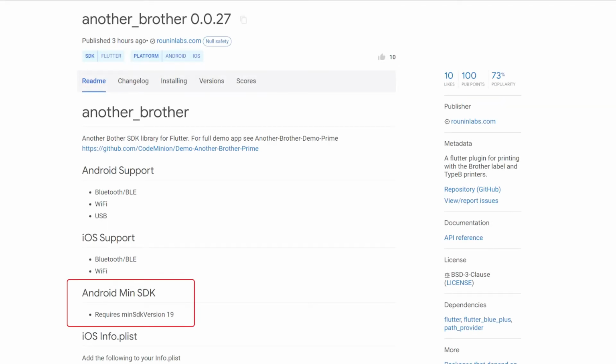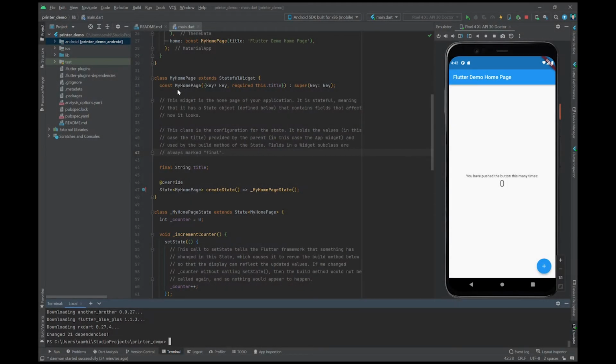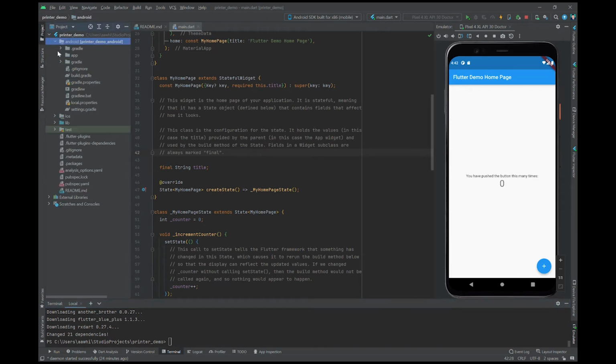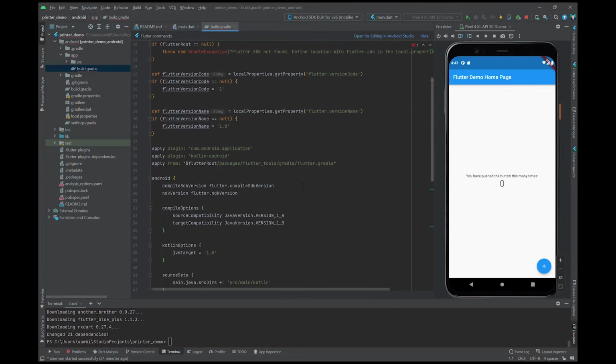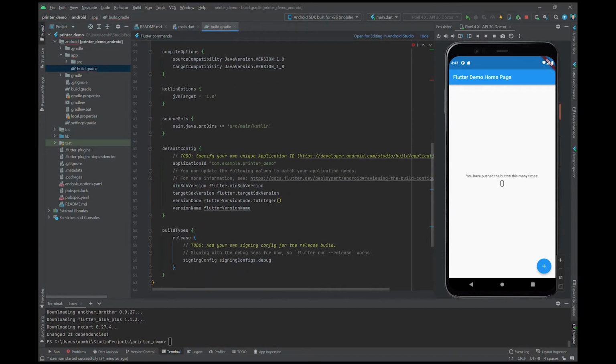Now we need to configure some platform-specific settings to use the package. On the Android side, we need to change the Min SDK version to be 19. So open the Android folder and then the app folder and open the build.gradle file. Find the Min SDK version and replace the text with the number 19.